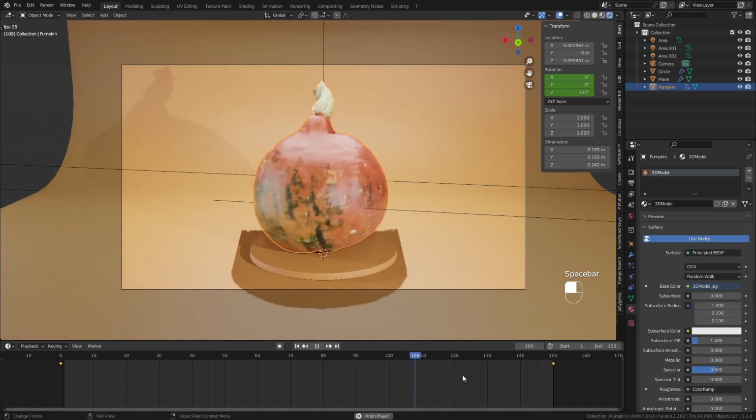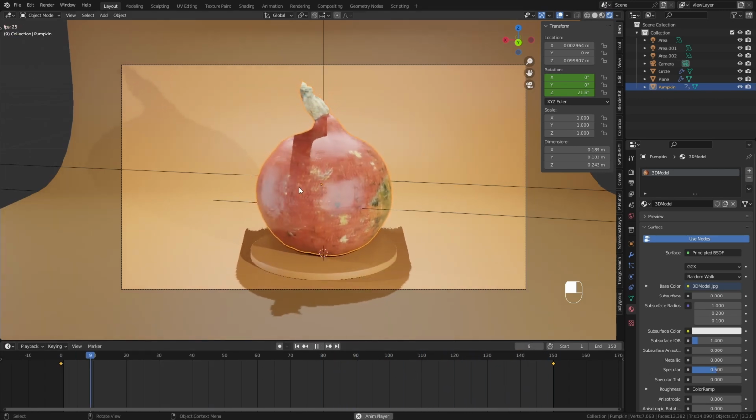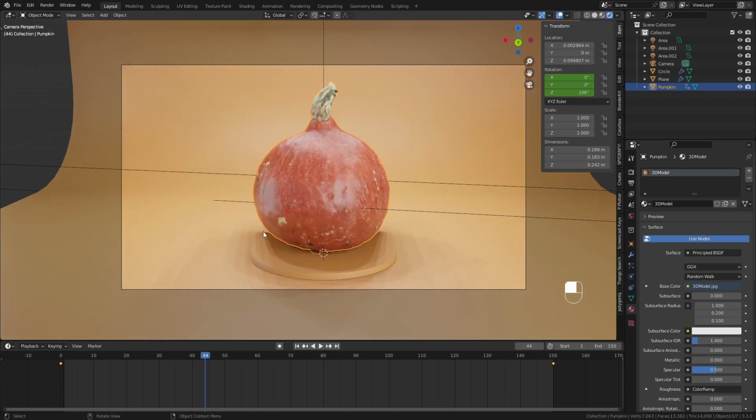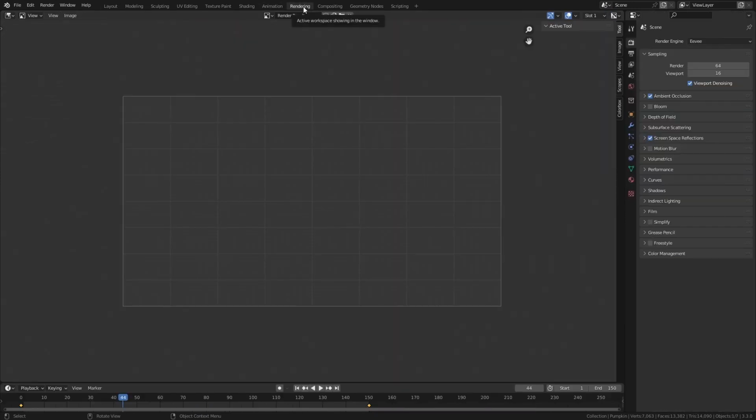When we now play it, the pumpkin should always have the same speed while rotating. And with the animation done as well, we are now ready to render this out. For this, let's switch to the rendering workspace. And in order to render out a single frame, go up to render and choose render image.